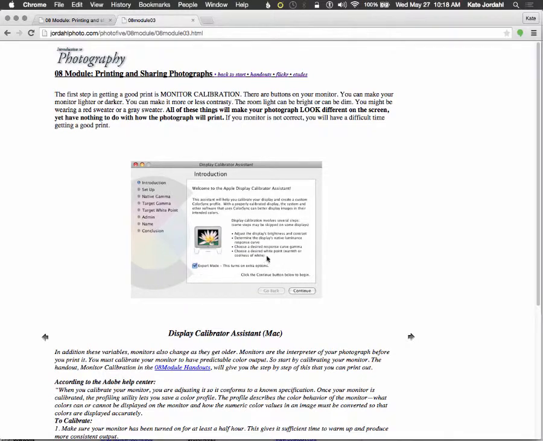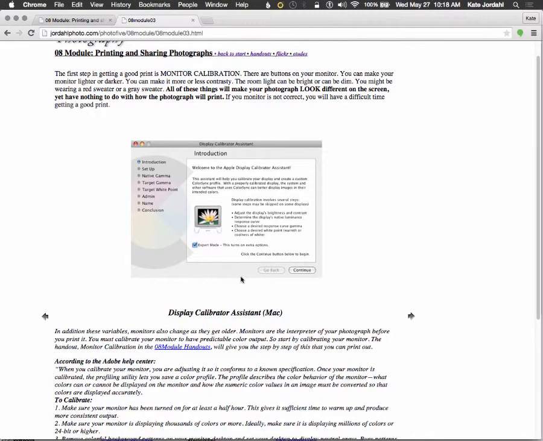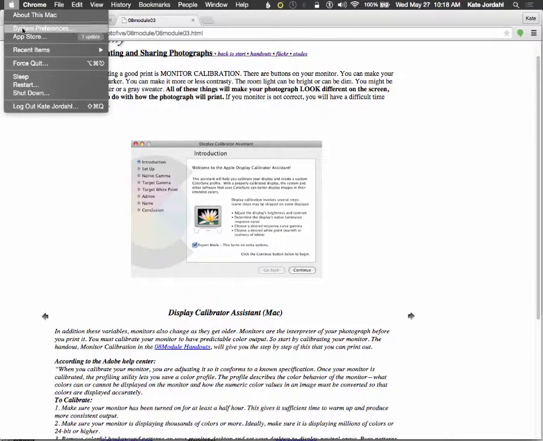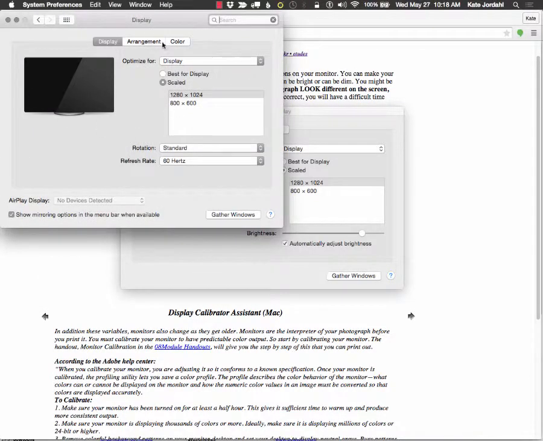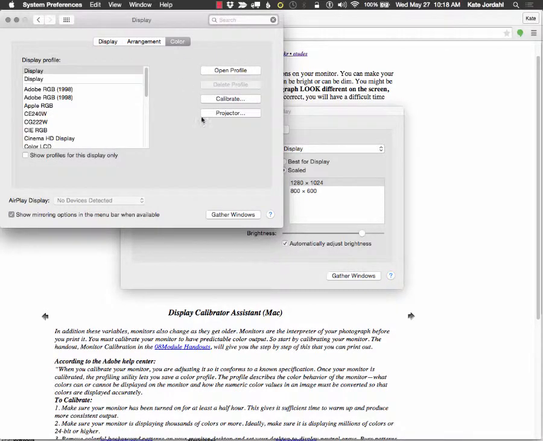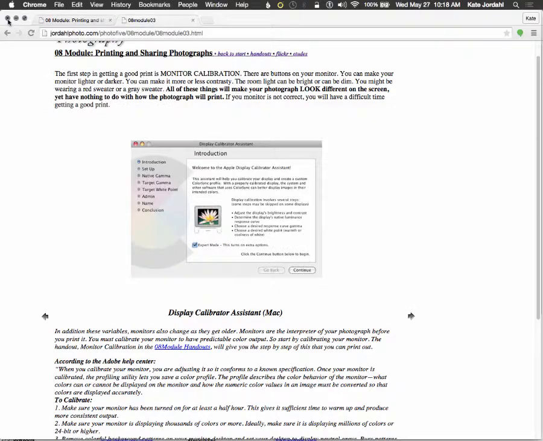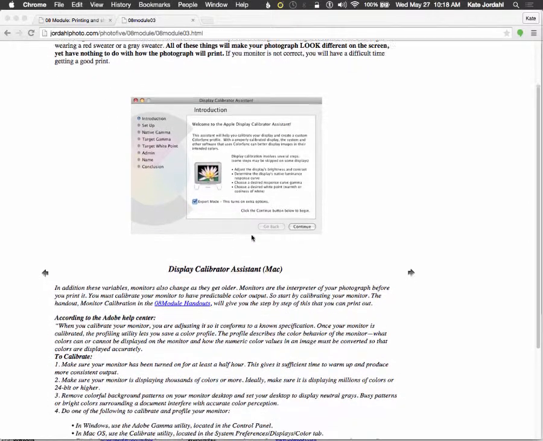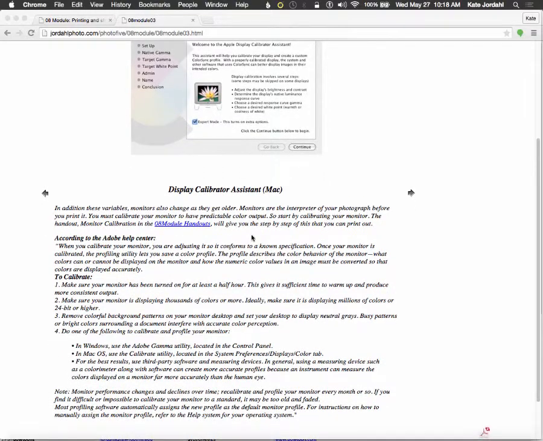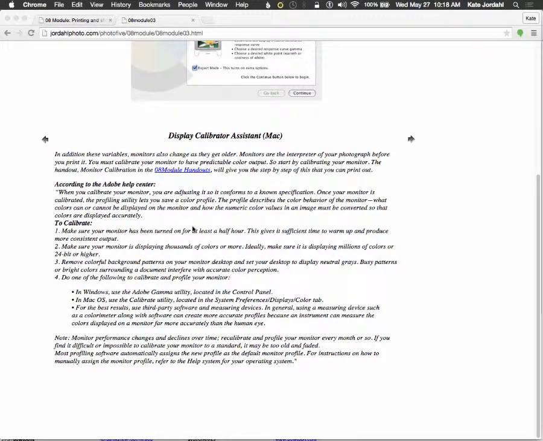So this is the calibrator for a Macintosh, and where you would find that is in the Apple under System Preferences, under Displays, and then under Color. And you can see calibrate right there. Because right now I'm projecting as well as have the screen, I'm not going to run the calibrator live. But you get this dialogue and you just walk through it step by step. And when you walk through it, here's the instructions. There's a couple things I'll point out. This is also on the handout on Module 8.